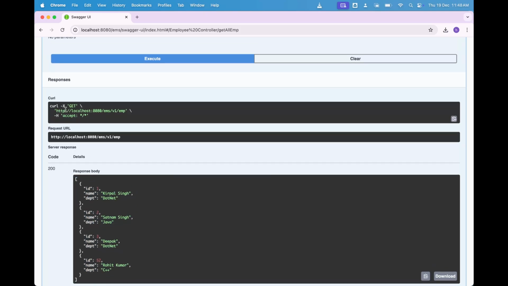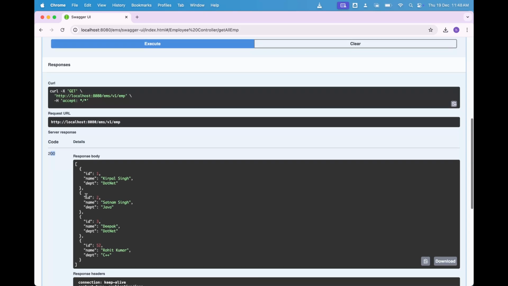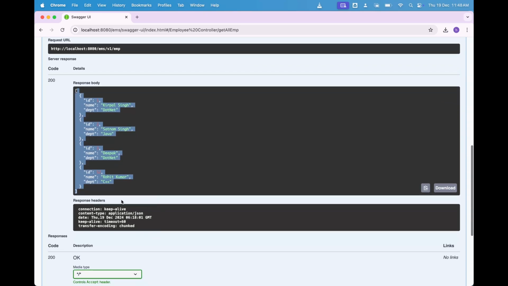It also provides us the curl syntax of the request we sent, and the requested URL is also shown here along with the response. Here the response code is 200, and along with the response code it's showing the complete actual response of the API. It also provides information about the response headers used by this API.